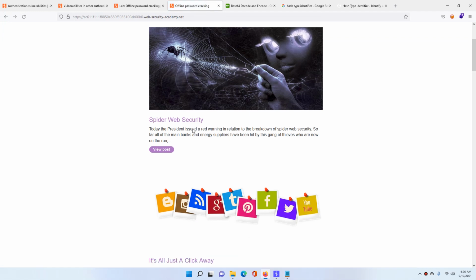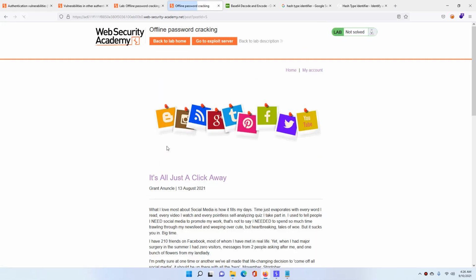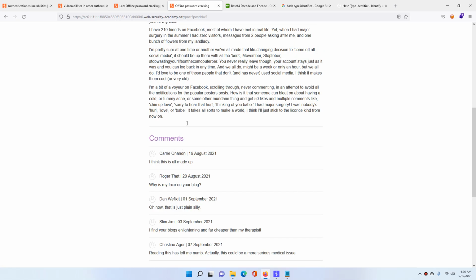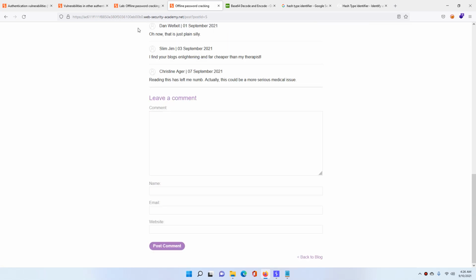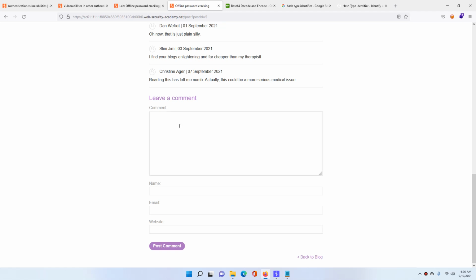Okay, so it's something error. I'll just click on this. Okay, and what I will do is, you see here it is written that obtain Carlos' stay-logged-in cookie. All right, and the XSS vulnerability is in the comment functionality. So we'll just scroll down to the comment section of any blog.